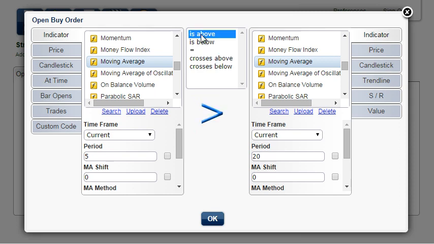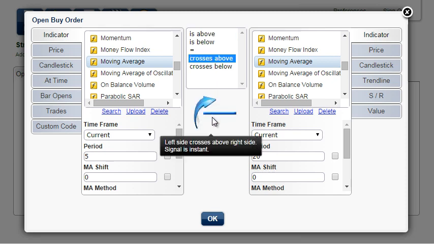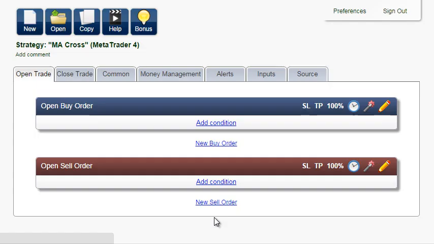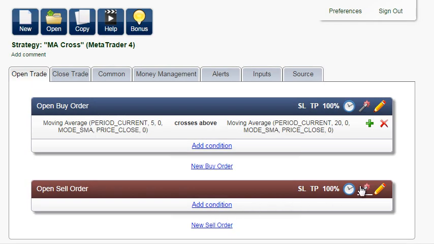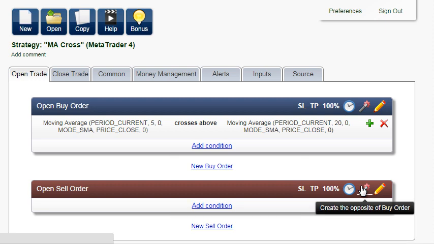Is above is a continuous signal, which means that the order would be opened every tick as long as the moving average with period 5 is above the moving average with period 20. This would lead to many open trades. Crosses above is an instant signal, which means that the order will be opened just once at the crossover. Click this magic button to create the opposite conditions for sell order.